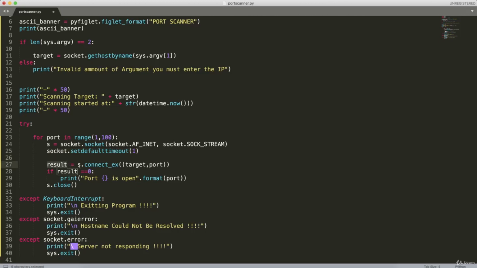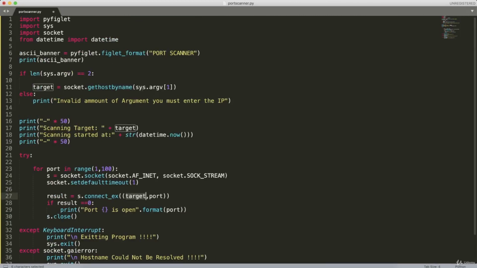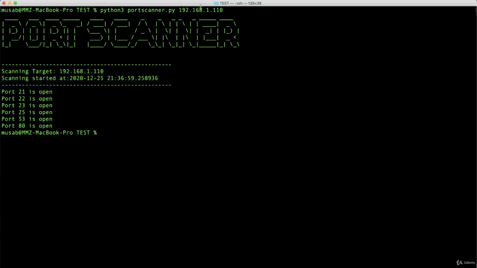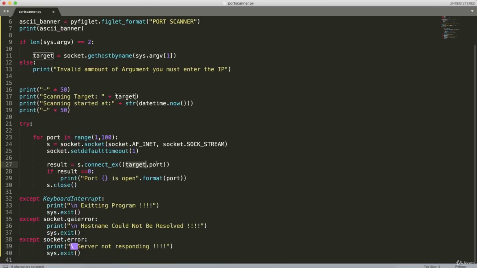Now we will have the result variable, and inside the result variable we will use the s variable that we stored our socket criteria in, which is IPv4 and TCP, and we will use s.connect_ex. Now connect_ex accepts two arguments, but as a tuple. You can see that it is accepted as a tuple. The first thing is the target, which is the IP address we entered. Remember when we put the IP address, the second argument, argv[1], and the port number.